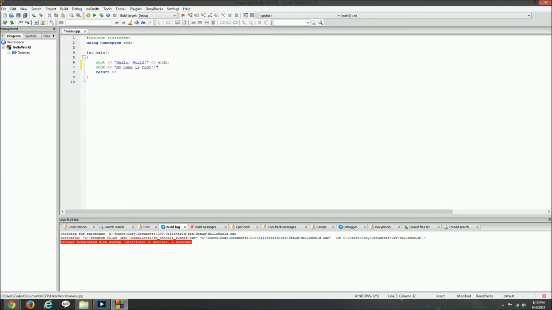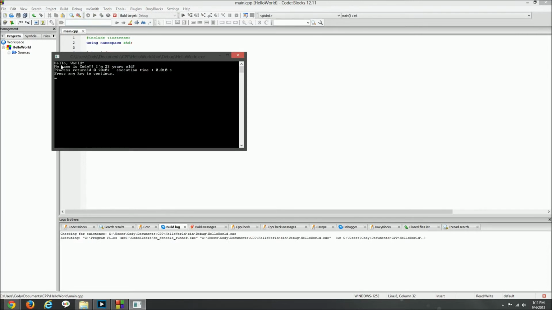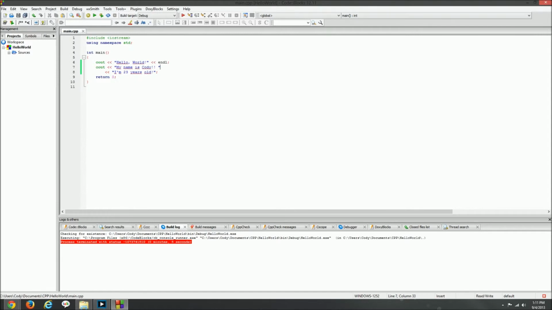And you can do things like this. If you don't want it there, we could put a space, go down to the next line, tab, I'm 23 years old. Man, my typing is terrible. And end it there. So what would happen if we ran this? Go ahead, think about it for a second. Alright, let's run this. When we run it, it says hello world, my name is Cody, I'm 23 years old. See how it's on the same line? And we went return to line.